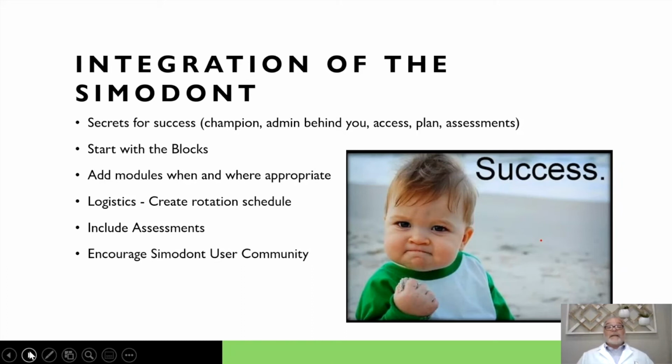So let's talk now about the integration of the Simodont into the curriculum. I call these secrets of success. Every school needs to have a champion for this. For any type of technology that you bring in, there needs to be a champion, someone who sees the vision, someone who sees the value, and is willing to put in the work and time to make this happen, to make it go through. Equally important is to have the administration behind you. Without that, as we all well know, nothing's going to happen. You're not going to even have access to the machine without the support of the administration.